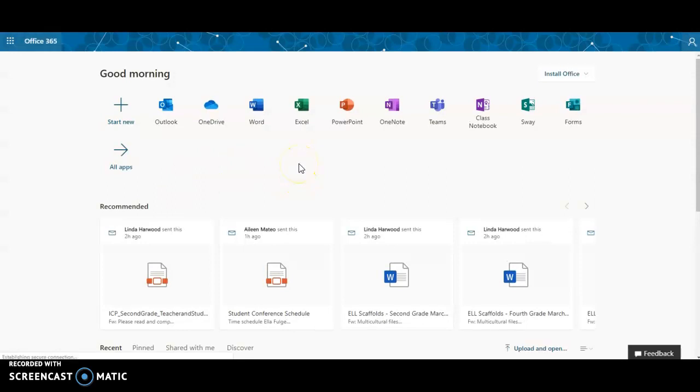Now there's two routes to take. You can just either do Teams through the web browser, or if you want to make things easier, you can install Office onto your computer. That will allow you to be able to go on and off of Teams without having to go through ClassLink and do all of this again. So I'm just going to go into Teams right now through here.